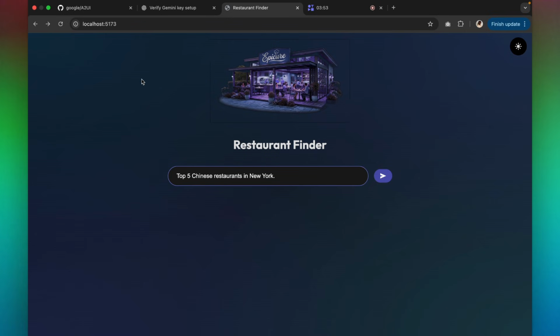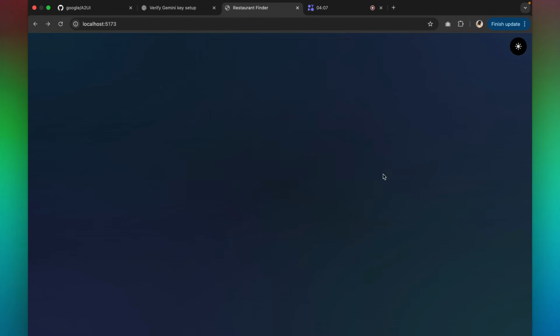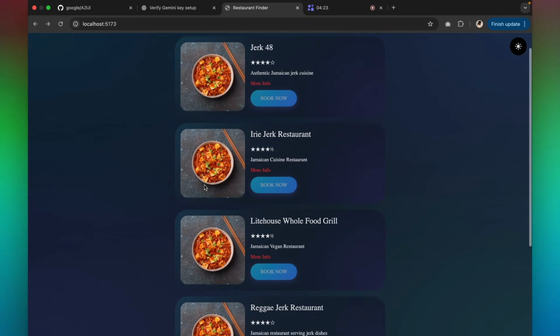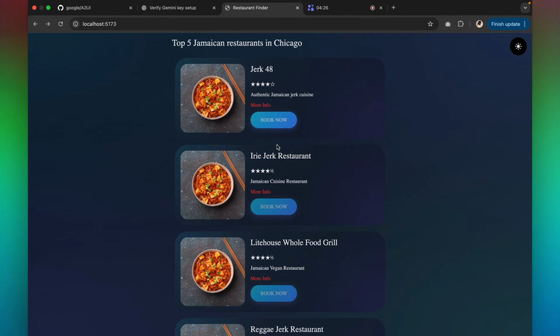Let's take a look at this in action. So I am going to use a different example, top 5 Jamaican restaurants in, let's say, Chicago. We hit enter. This is using Gemini in the background, Gemini web search to find the restaurants and organize the data for A2UI. We can see here the image is the same default image, but the actual information we have is very different.